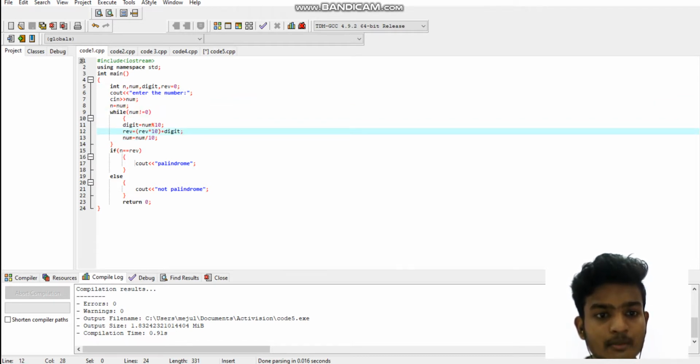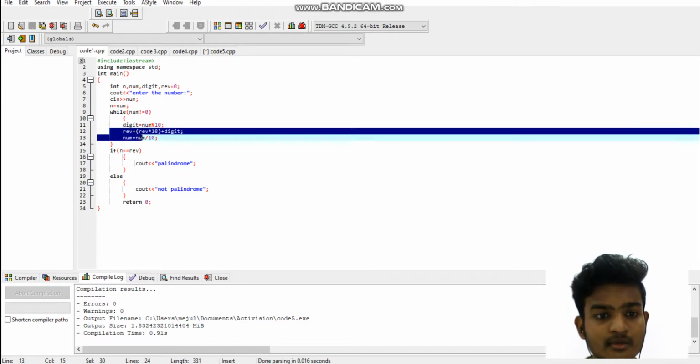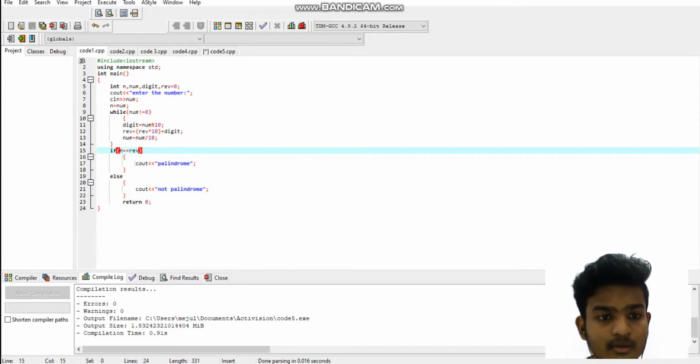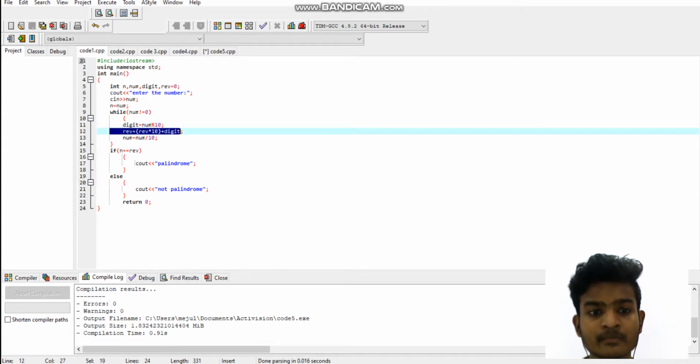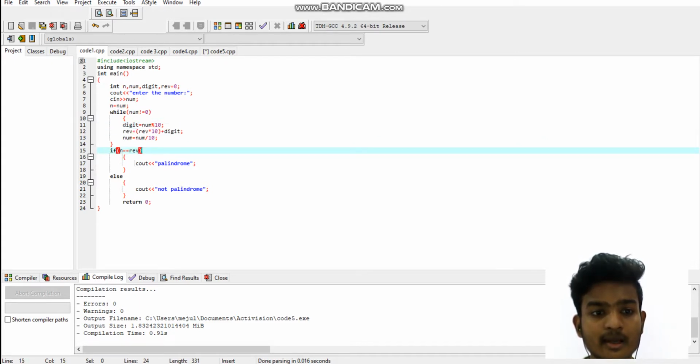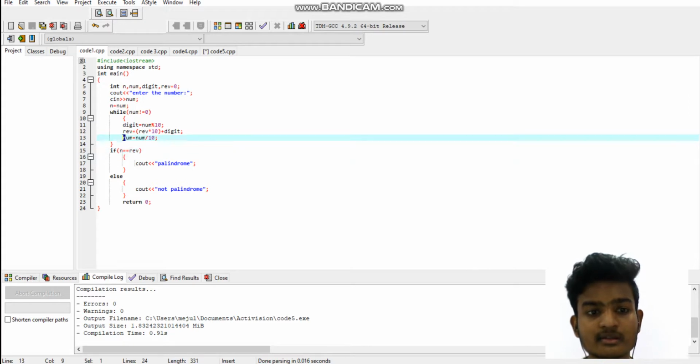Digit is equal to num % 10, and this line will be executed, and num is equal to num / 10. If I give 11, it will take the remainder 1, and the 1 will be taken to this line and added to rev, and the last line will take the next last digit of the integer, and this will continue like this. When it finishes, this will take the answer into the rev.